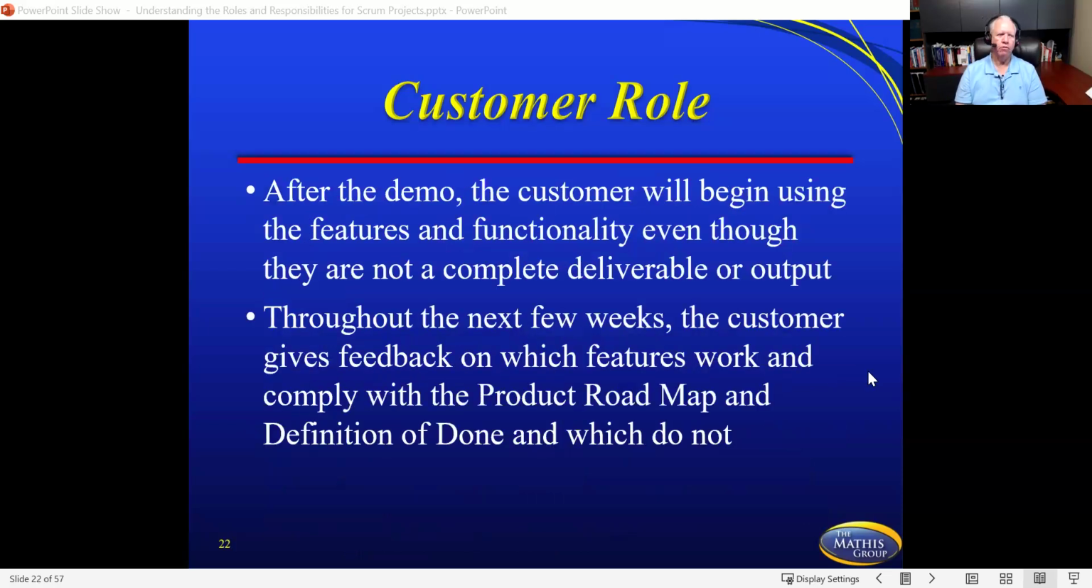Now, the customer also, after the demo, will begin using the features and functionality. Throughout the next few weeks, the customer starts giving feedback. And so that feedback, they start letting people know how these features and functionality work according to the product roadmap, which is like their master list, our master vision for that project. And so if it's working good, everything's fine. If not, then here's where we're needing to tweak it a little bit.